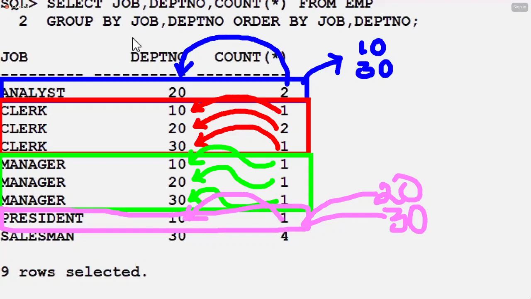Same as I will go for salesman. Total salesmen in my company are 4. But out of 4 salesmen, all of these salesmen are working under department number 30. So here I can say there is no salesman in 10 and no salesman in 20.